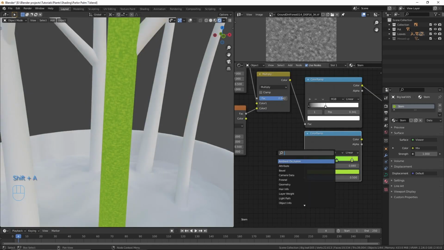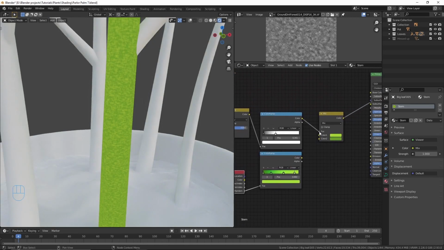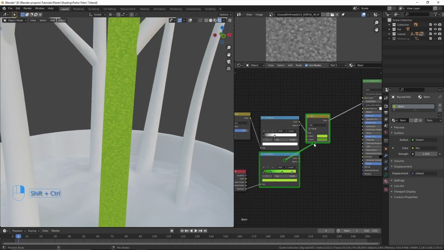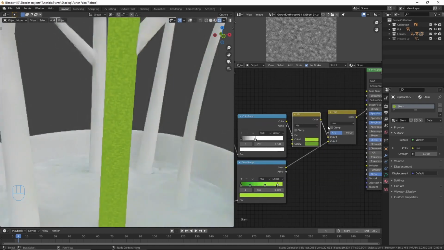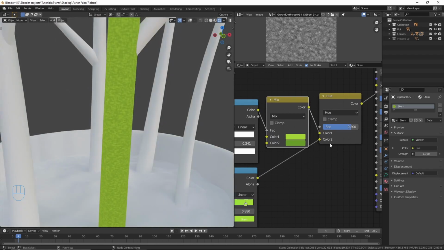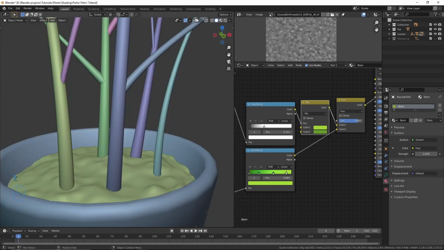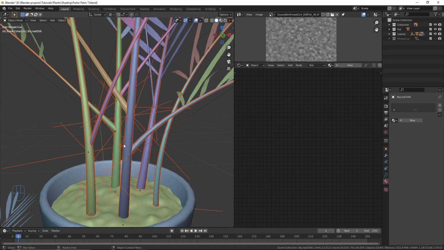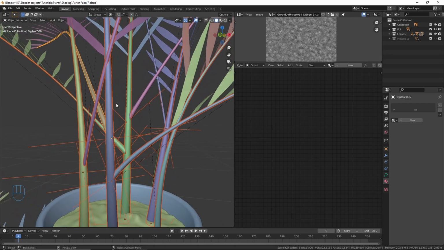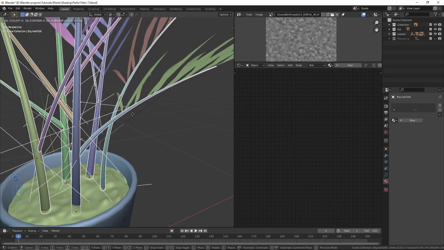Then I'm gonna add an object info node, and I'll connect the random to the factor. Then mix these two together and change the blend type to hue, and I'll increase the factor. But you can't see random colors because we have only applied the material to the single stem. So what I'm gonna do is I'm gonna select all these stems and branches, and if these empties are also selected, don't worry because it doesn't matter because they don't have any material.